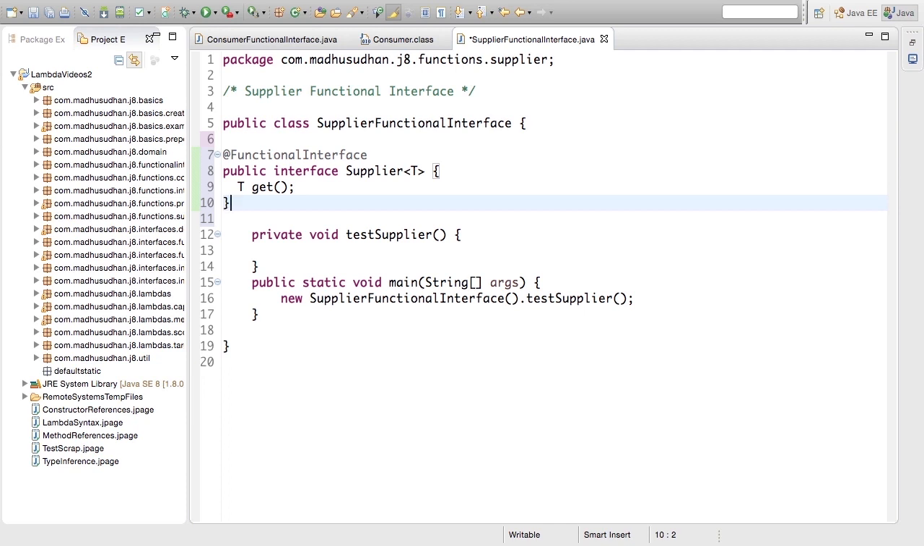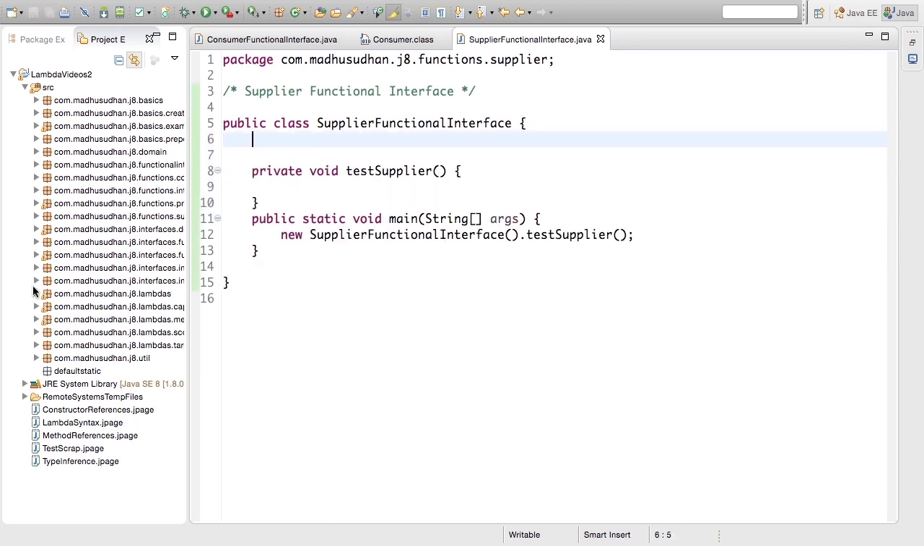or simply getting some default configurational values of a customer into our application. Such requirements are well suited with Supplier as the function. So let's dig into an example to understand Supplier.